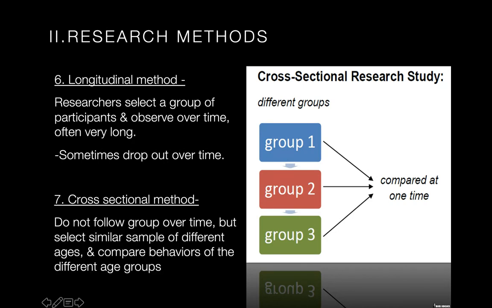And then there's a cross-sectional method. So you do not follow similar groups over time, but you select similar samples of different ages and compare behaviors of the different age groups. So say with the 6-month-old babies, a researcher may observe a group of 6-month-olds, a group of 8-month-olds, and a group of 1-year-olds, et cetera, to try to get an idea. So this goes faster, but again, since you're not seeing the actual development of each group, it may skew your results some.